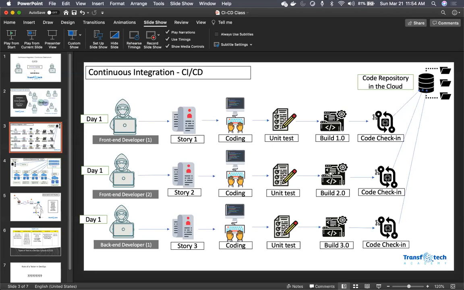Then he will push build 2 again in here. So now this place has build 1 before. Now this place has build 2. Now developer 3 will get build 2 from here onto his laptop. Then he will write new code.